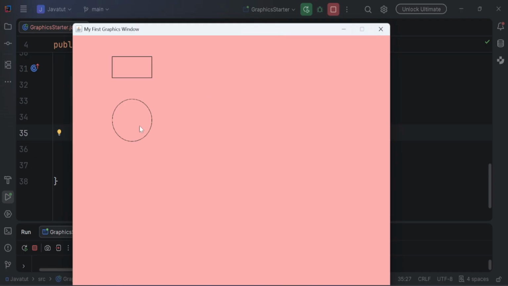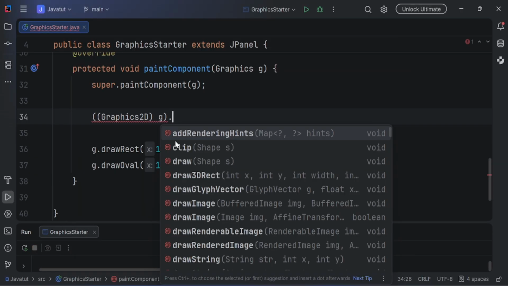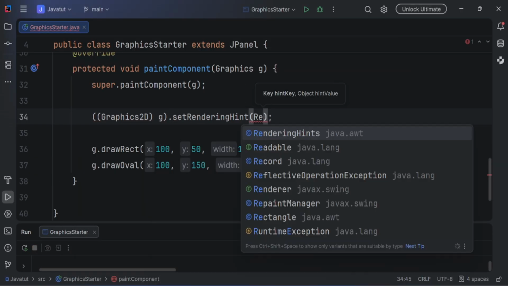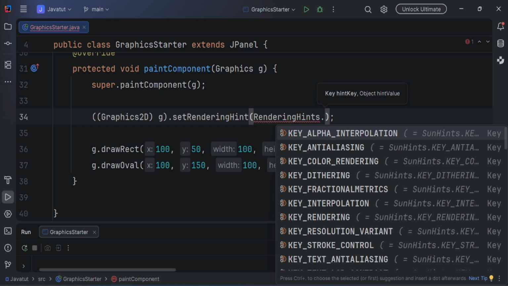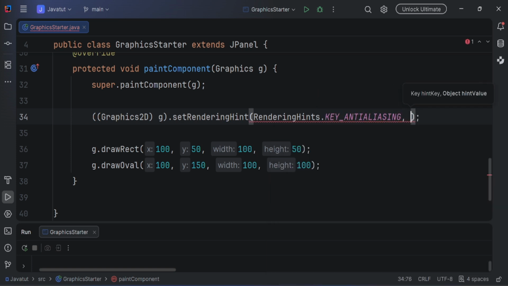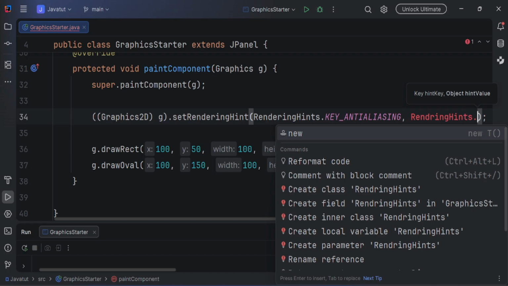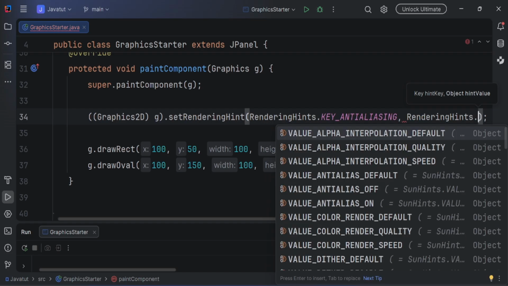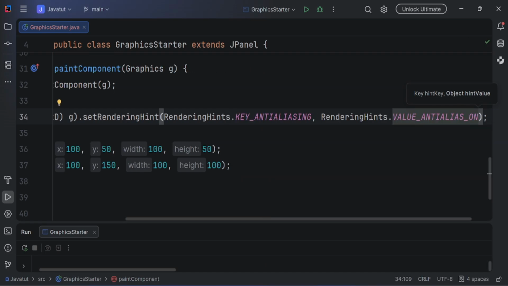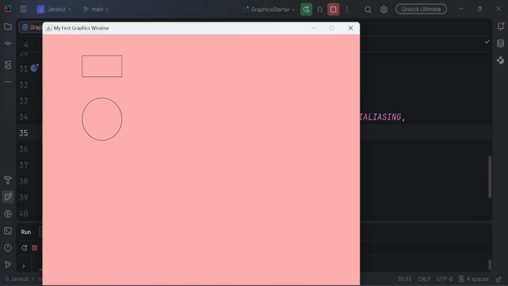And I don't know if you can see this, but our circle is not smooth, a bit pixelated. So we can say set rendering hints dot key anti-aliasing, and also pass rendering hints dot value anti-alias on. So now when we rerun the program, you're going to see now our circle is a bit smoother than what we had previously.